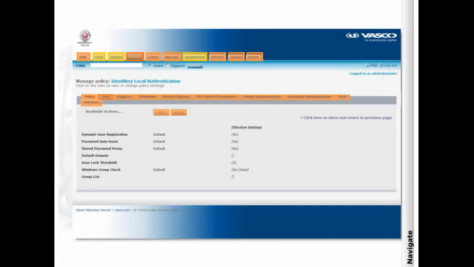Group membership is checked within the user's own domain only, therefore these groups must exist in each domain where there are users who need to be included in a group. You can edit or delete the policy, or take a deeper look on the other tabs.